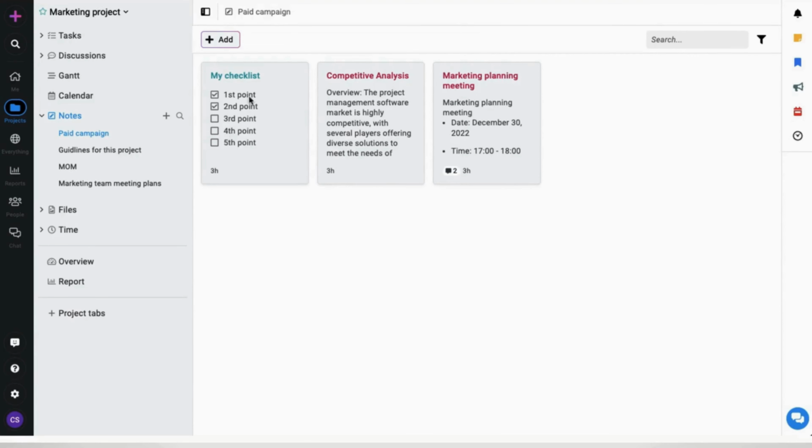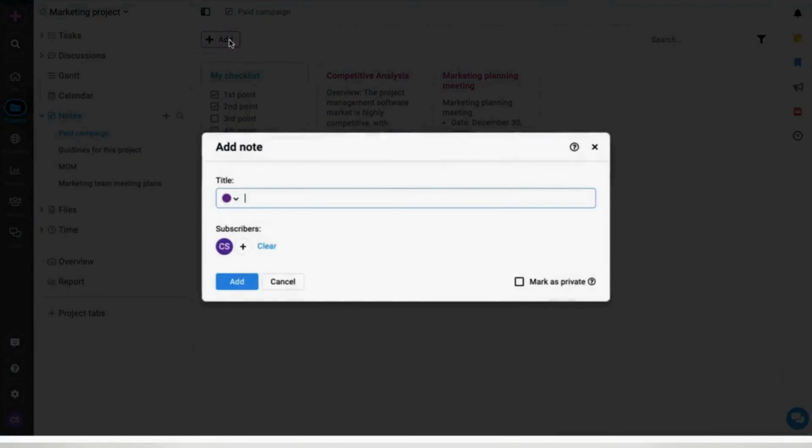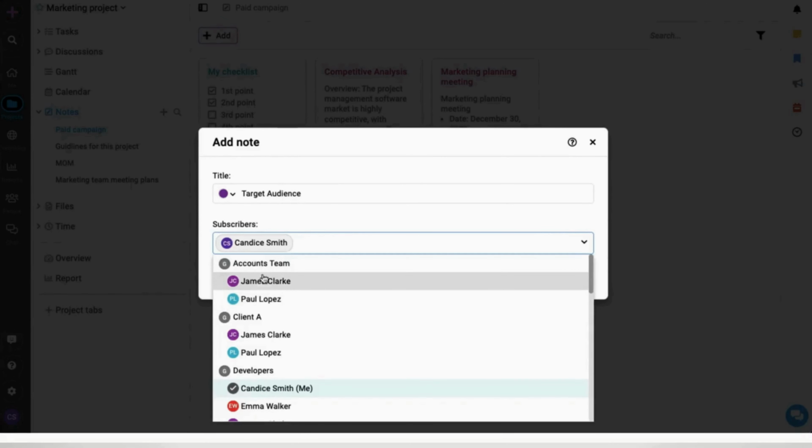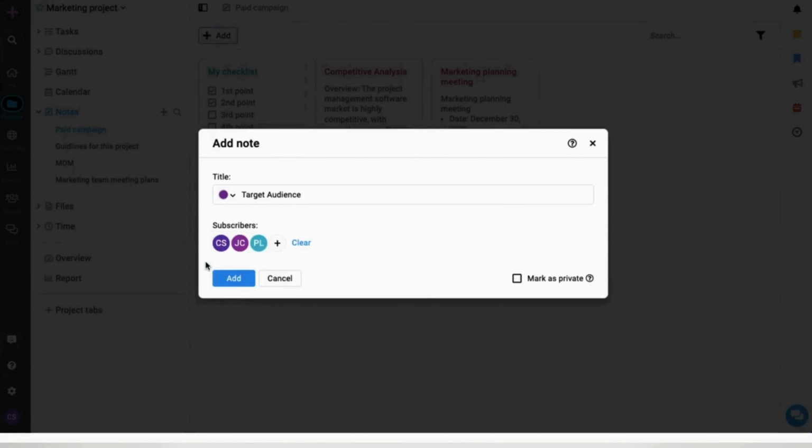Let's start by adding a note. Click on this Add button. Give the title, let's say Target Audience. Select subscribers who should be part of this note. These notes can also be marked as private to restrict access to the limited project members. And let's click on Add.